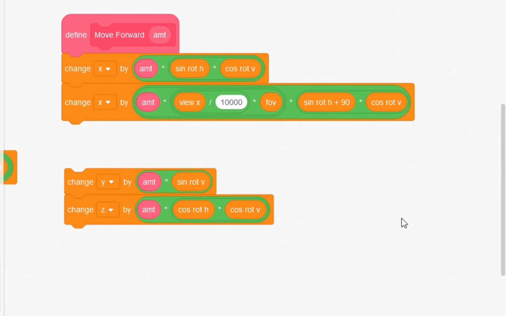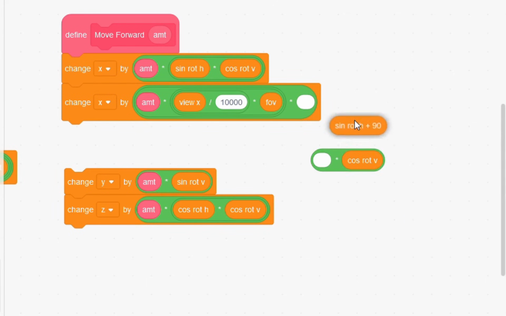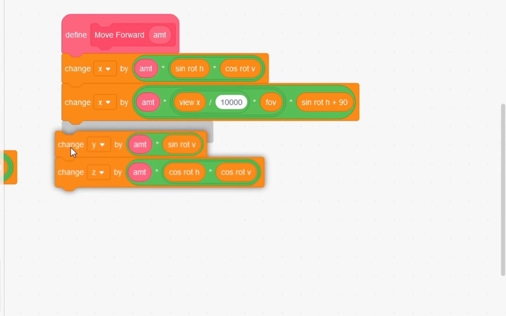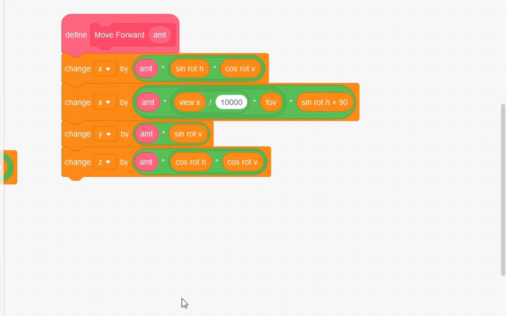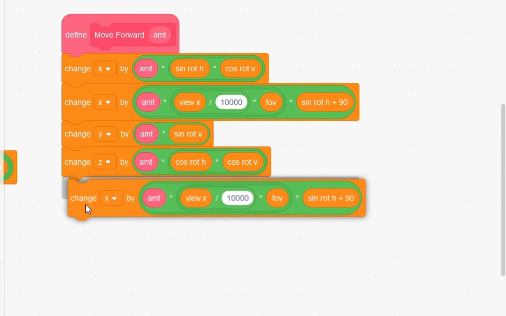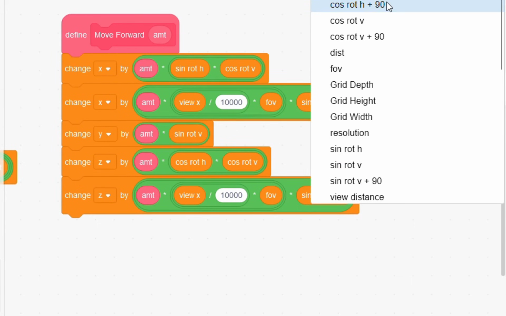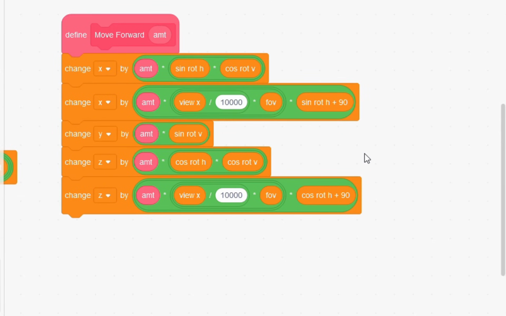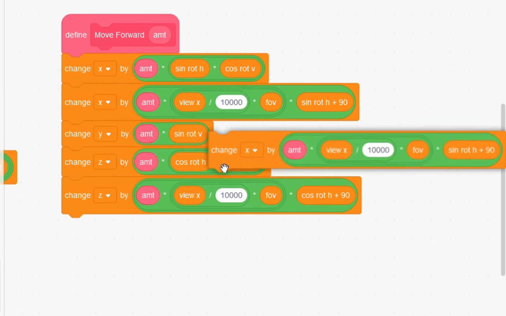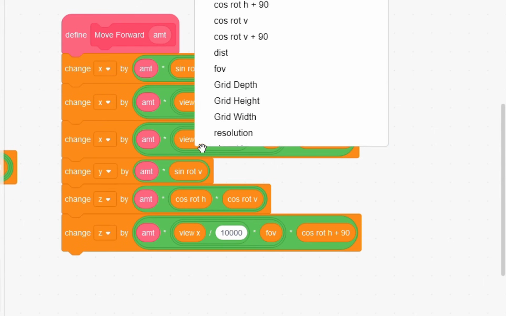Now we actually don't care about our vertical rotation. No matter how far up or down we're looking, due right will always be in the same direction. And we will actually never change y when we're going due right, so we don't need to worry about that either. However, we do change z, so we'll just change the sine rho h here to a cos rho h. There we go.